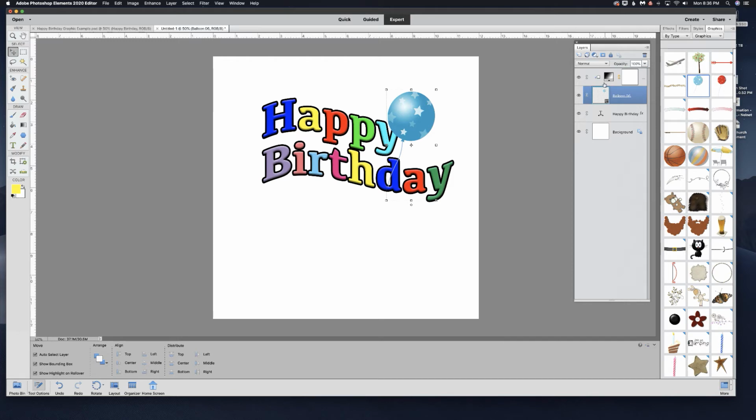Let's put those layers in a group. Just hold down the shift and select both of those layers and hit Command G if you're on a Mac or Control G if you're on a PC. You can also come up here and hit this little icon. That's the group icon. And that will put those layers in a group. And let's name that group Blue.